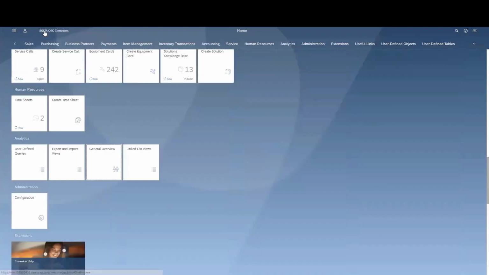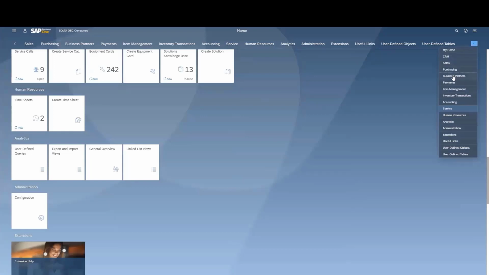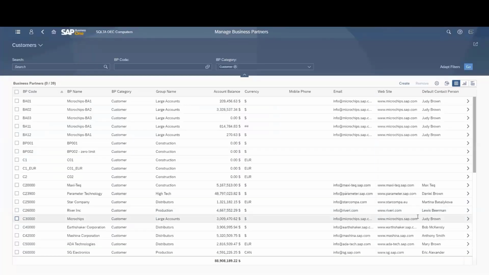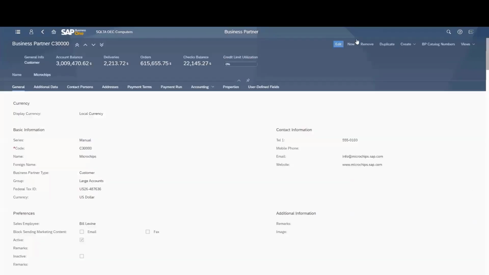Now time to see how these templates are used. In order to do that, we're going to open up the business partner master data screen. So opening up the business partner master, here's the business partner list view, and we're going to open up the business partner master data screen for microchips.